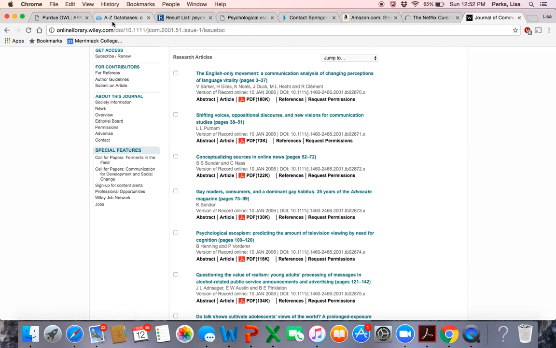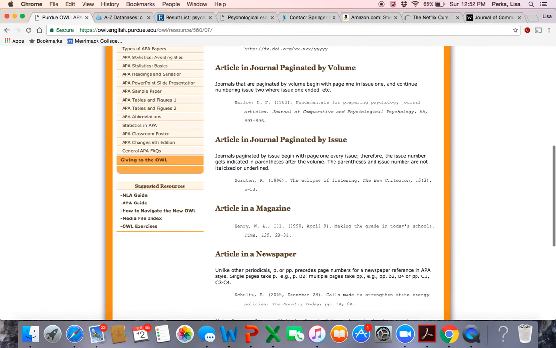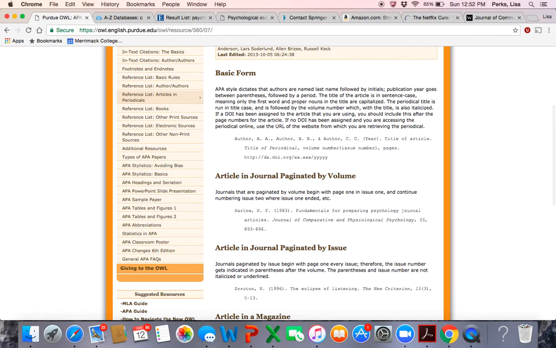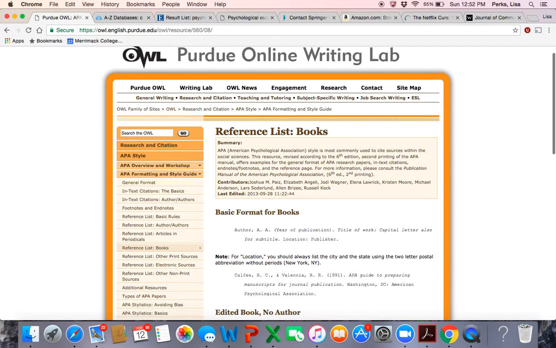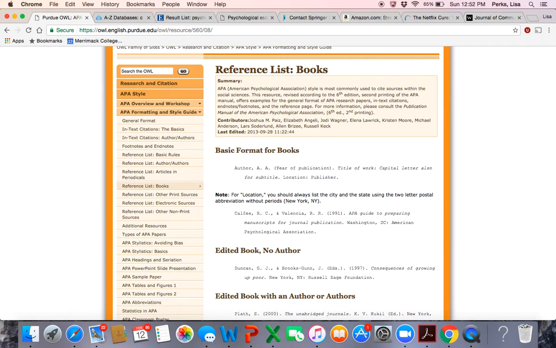I'm going to show you next the books. And as we go through this one, we'll click on reference list books and we'll cover a regular old book and also citing a chapter in an edited book. I tend to think that citing books is the easiest one. There's a lot more information you need for journal articles.